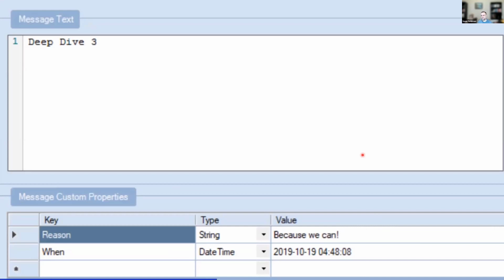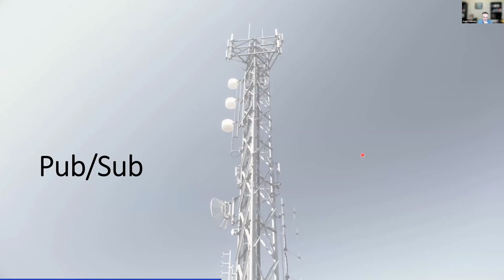So that's dead letter. The next feature is a little bit more of an advanced feature, but a very simple concept, to be honest, which is PubSub. And this is where we're going to talk about not just queues, but other entities as well.